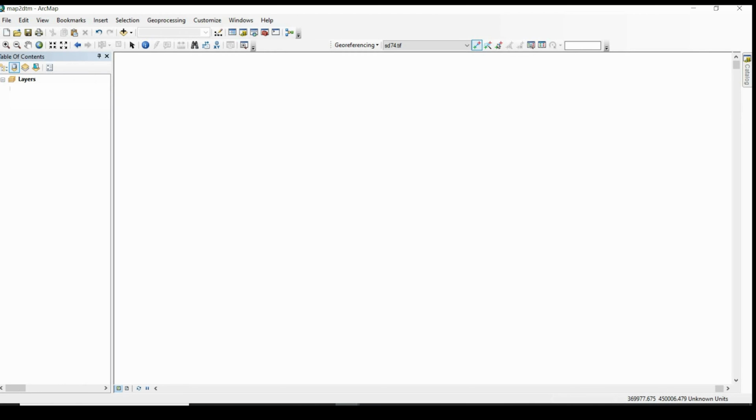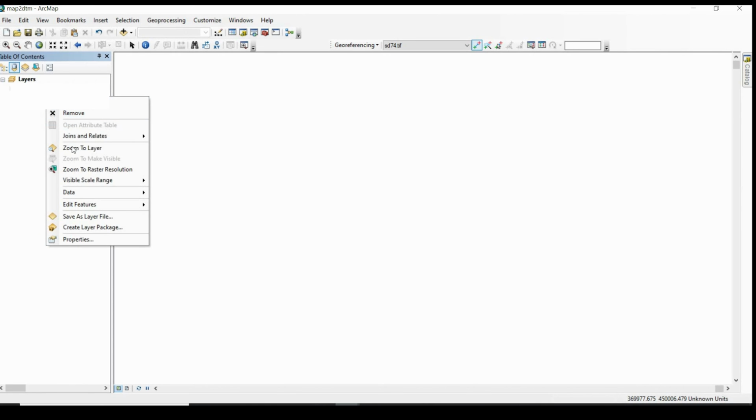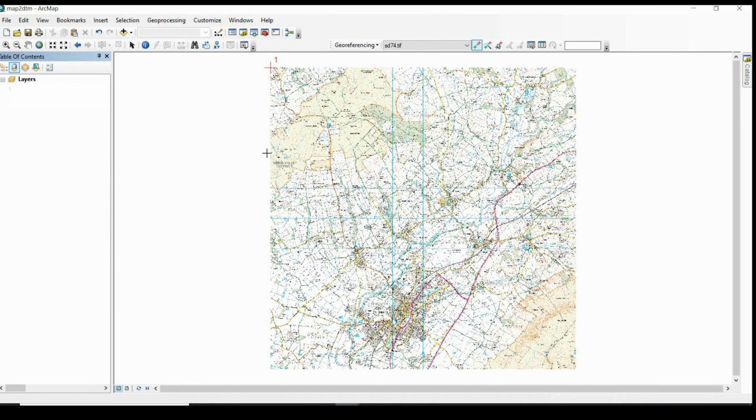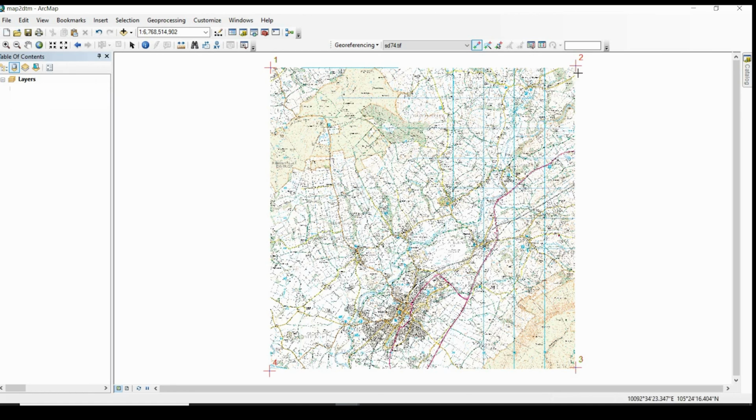To see the map is very simple. This is my map. Go here to the left of the screen, right click here, and then zoom to layer. I will zoom to this layer now. I have my map back again, and this is the first ground control point. And then, guys, I will do the same for point 2, point 3, point 4.